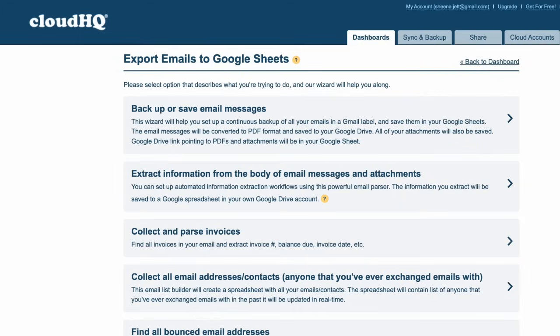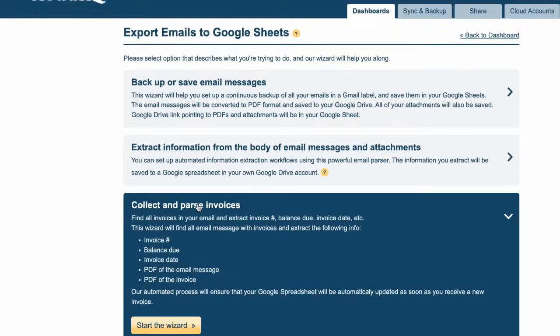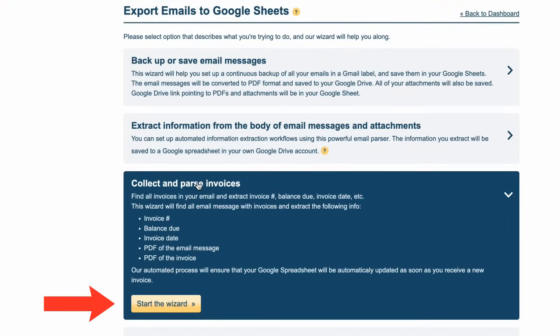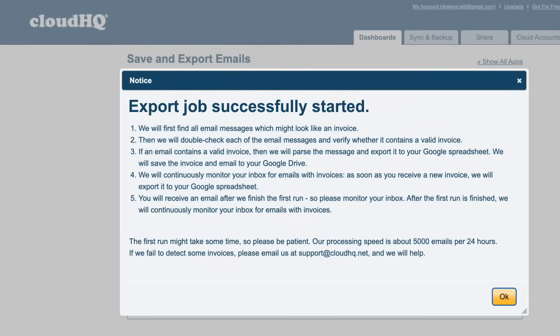This will open up our wizard options. To identify all invoices in your email and organize them, select the Collect and Parse Invoices wizard here. Now I'll click the Start the Wizard button. And just like that, the export job has been successfully started.